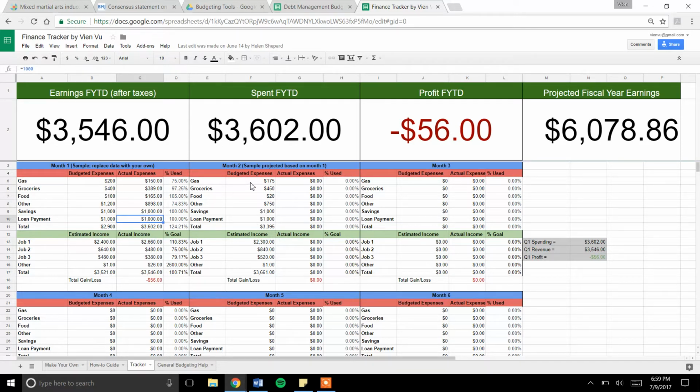Okay, gas, I didn't do that bad, so maybe I just need 175. Groceries, went over, so maybe I should give myself a little more money. Other, let's say month 1 I had a birthday party I had to get a gift for. Here, didn't have that party, so didn't expect to spend much there.